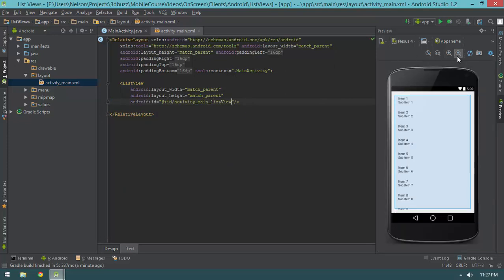Now, you'll notice immediately that when you give it an ID, it now shows you this little preview thing. I want to really stress that this preview that appears over here in the preview window has nothing to do with what the list view is going to look like or behave once we launch the actual application. In fact, right now the list view has no items in it.